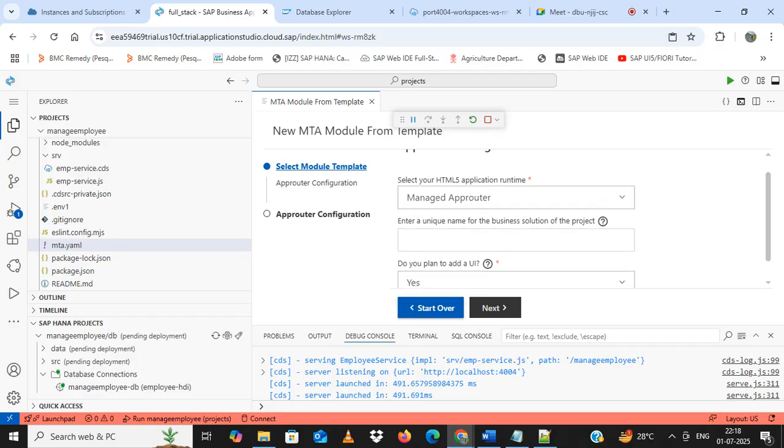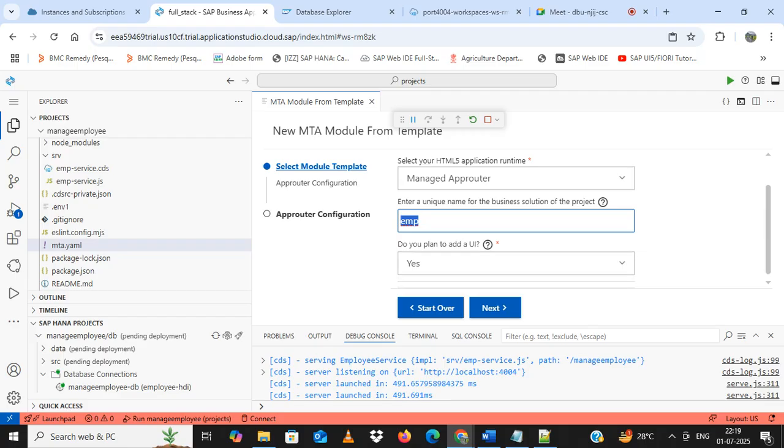Here it is asking to enter a unique name for the business solution of the project. It is an optional field, so let me write something. Since our application name is managed employee, we can write anything, let's say EMP. It should be a unique name, so I have written EMP. And here it asks: do you plan to add UI? We have planned to add UI, so it should be yes. Now click on Next.